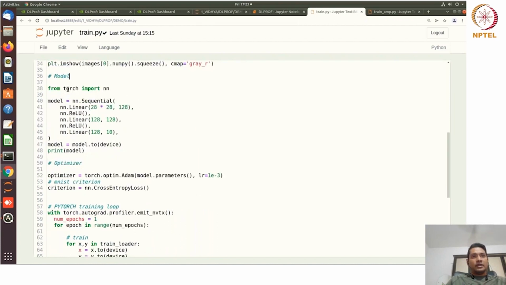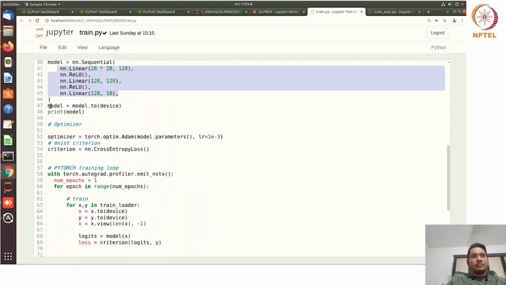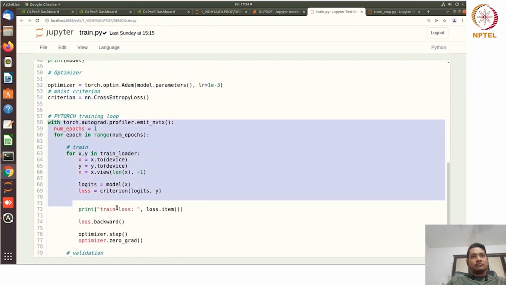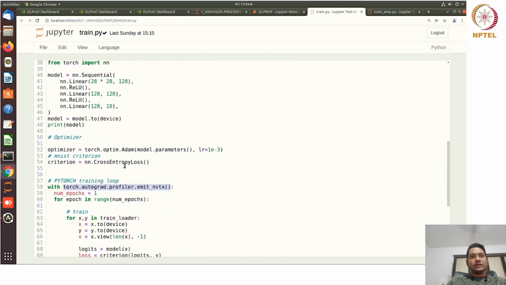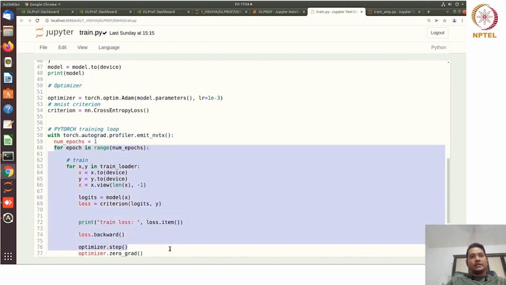So this is the class where we are defining the model. So this is the model definition, and we are transferring the model to the device. We are defining the optimizer, the criterion for the loss, and then this is the training loop that we have defined. Okay, and with torch.autograd.profiler, now we are starting the profiling, or emitting the traces from here, because before that we do not need all this. So for this loop only I need to profile, because this is the loop for your training. Now how many epochs, you just define it.